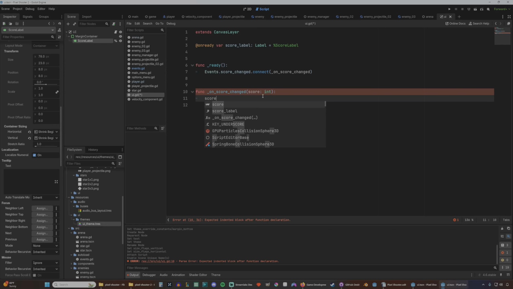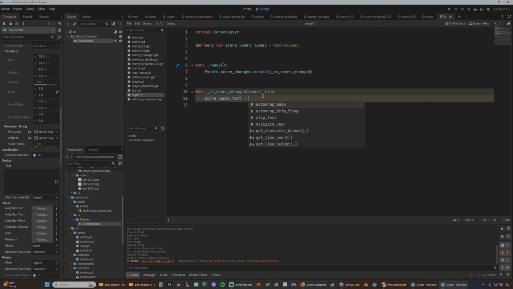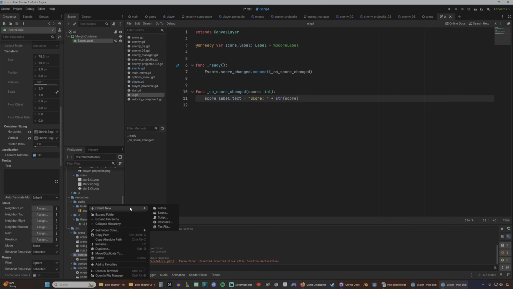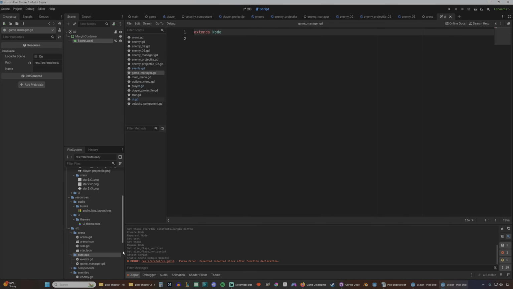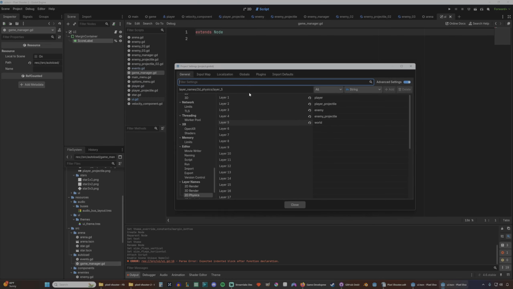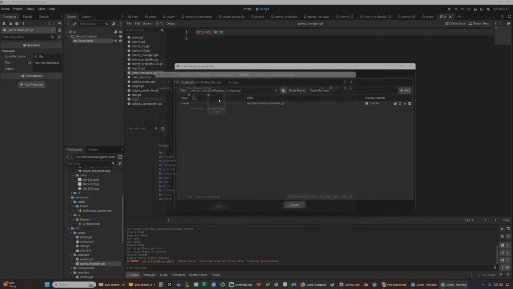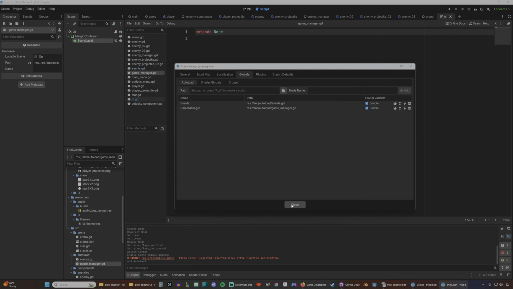And we will do score label dot text equals score plus a string of score. We will take this score and stringify it and then add it on the end of that score label dot text. So to track our score, we will use an auto load. Let's come to auto load here and create a new script. This is going to be the game manager. So let's go to project settings, globals, and let's add that game manager as an auto load.